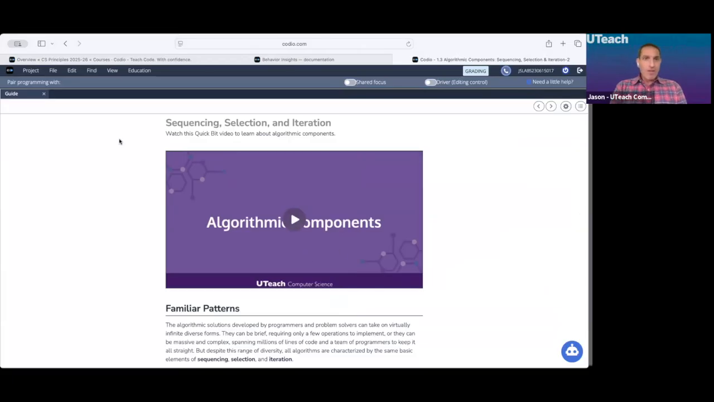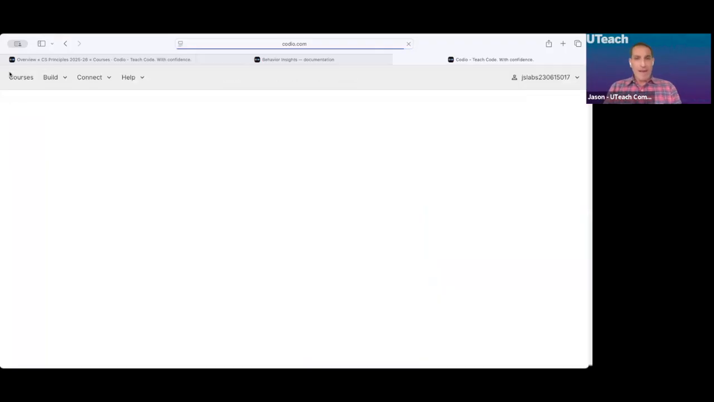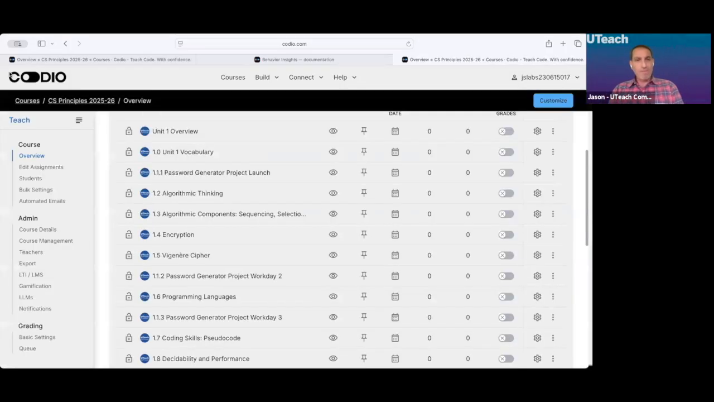So the last thing is, if you ever need to get back to your Codio dashboard in the top left corner here, there is a terrible looking Codio icon that's white, blue, and black. Just click on it and it'll take you back to your Codio dashboard.